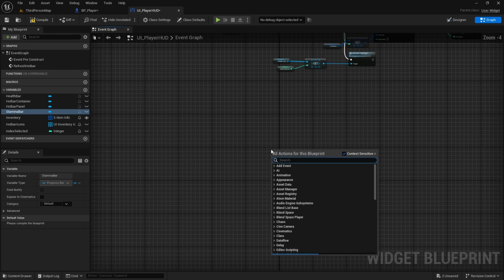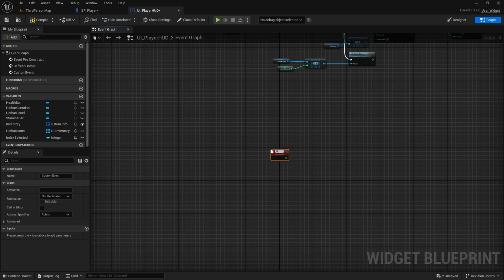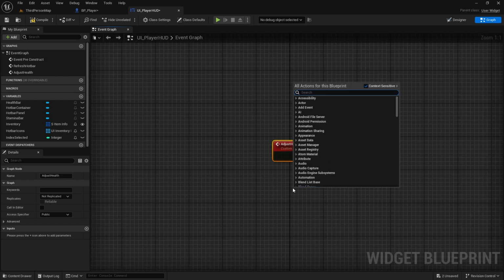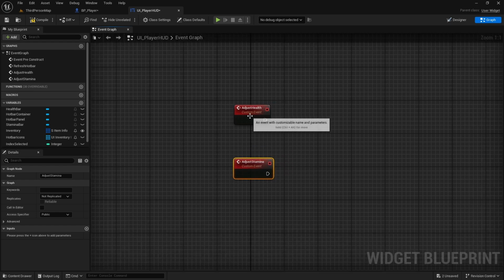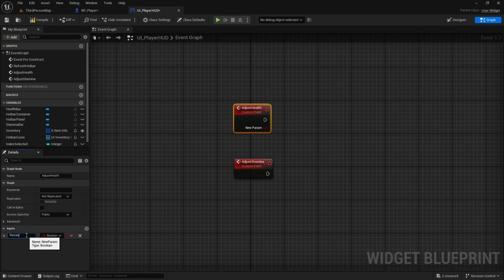Let's go into our graph and we're going to set up two custom events. This will be adjust health and another one for adjust stamina. They're both going to take in an input of a float. This will be the percentage. Same thing on the other one.